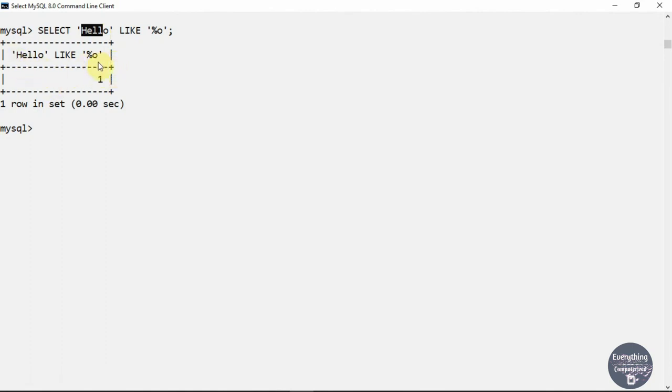So this is also true for this case, so we are getting true. One thing you need to note here is that hello as well as %o both are between quotation marks. This is because both of them are varchar, or you can say text values. One more thing I need to say at this point is that SQL is case insensitive.